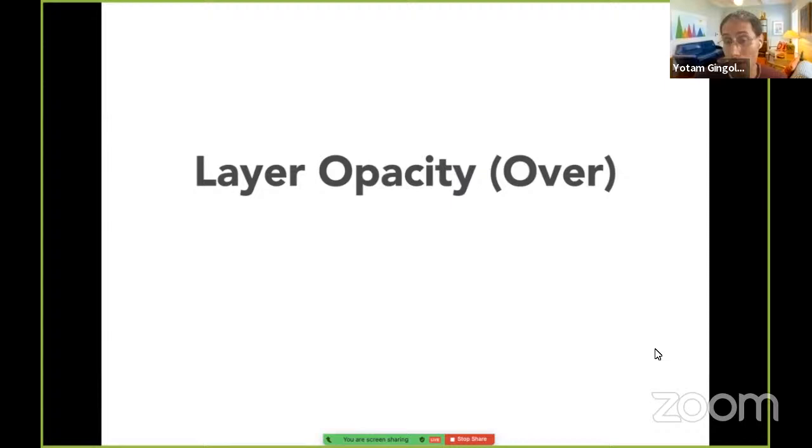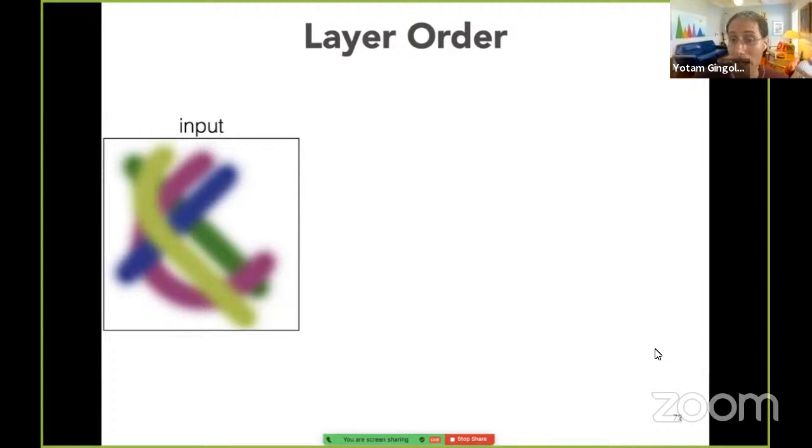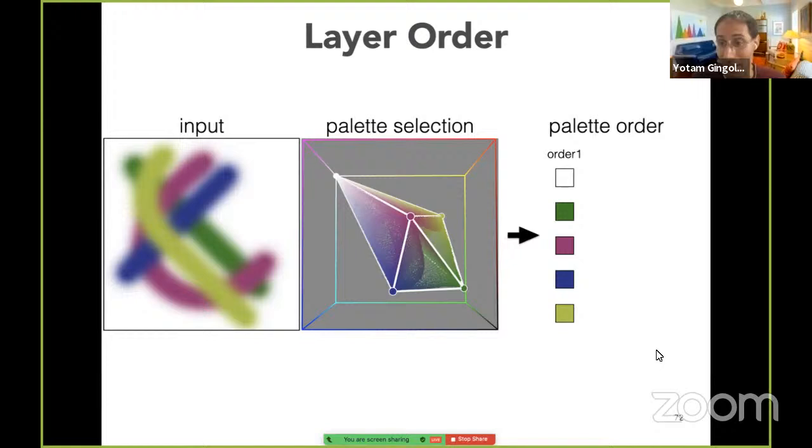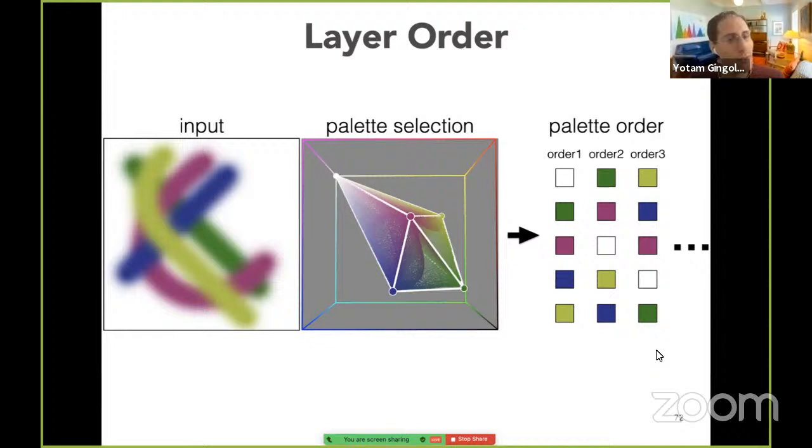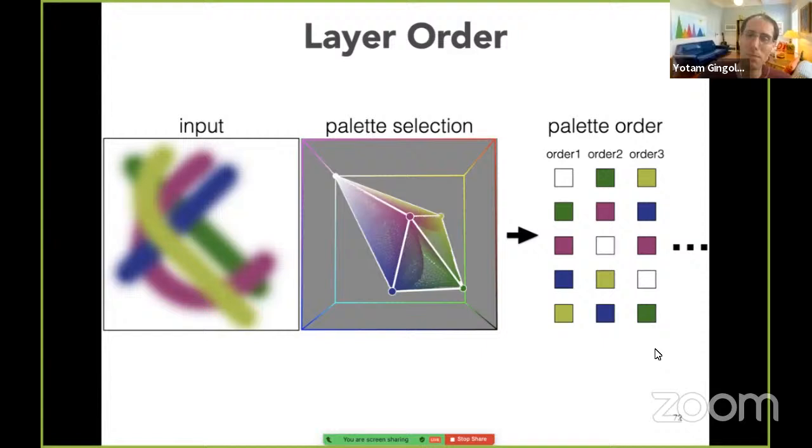that has ordered layers. And so here's our input image. Now we have our palette, but we need to pick a palette order. And different orderings will give you different results. There's many different orderings here, a lot of different orderings. I don't know of a way to automatically pick a good order. We looked at this problem and we weren't able to find something very satisfying. So that's sort of an open question. So we let the user choose.